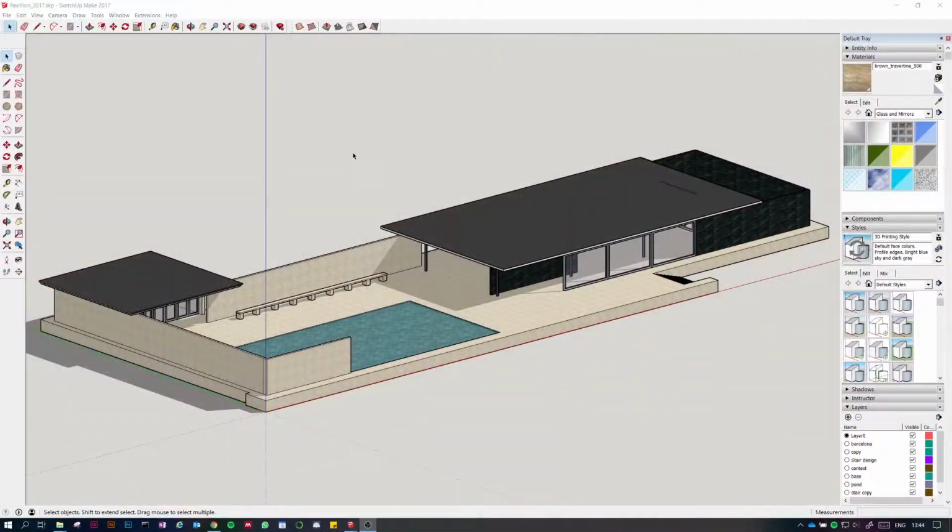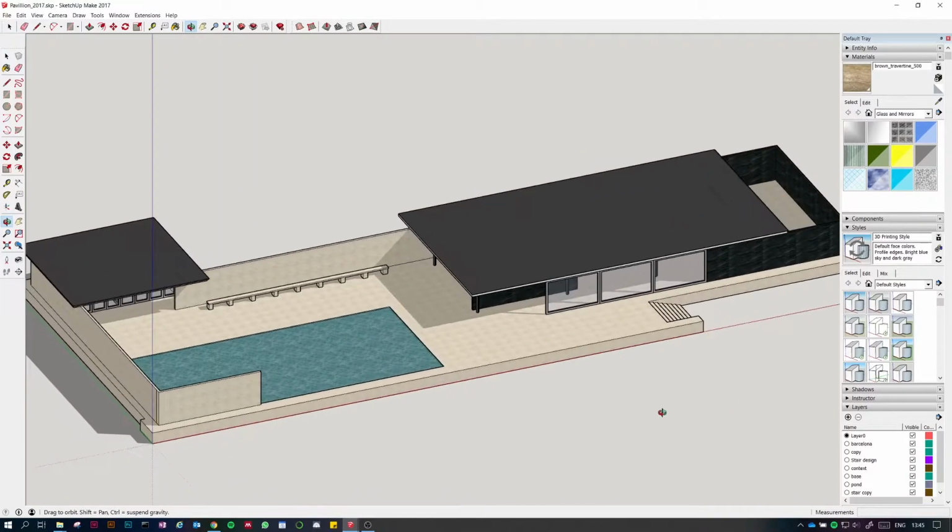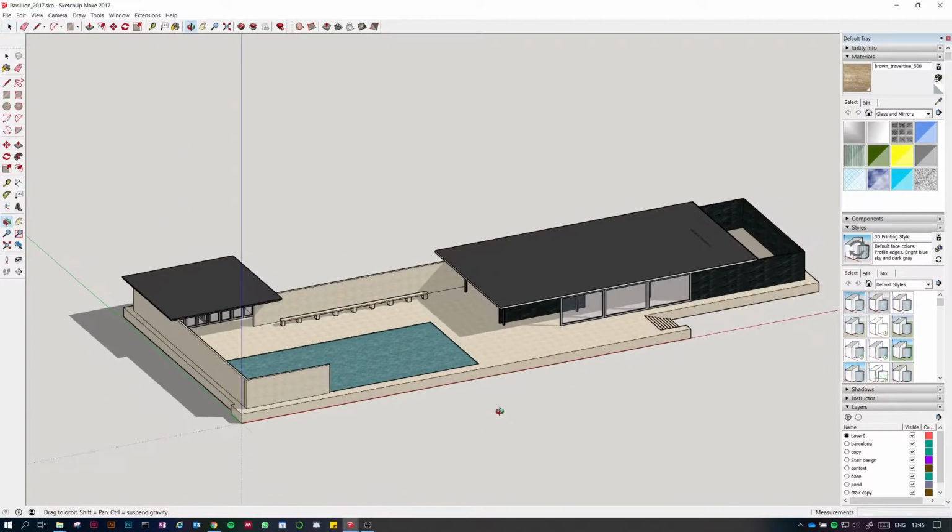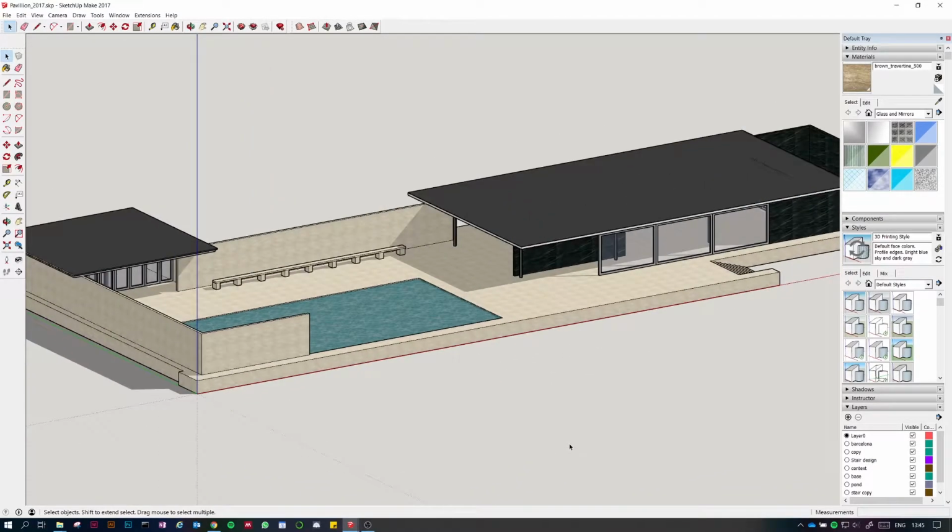To use Sefaira in Sketchup, I'll show you how to do it with this model that Mahmoud demonstrated in the previous Sketchup tutorial. So first of all, to get Sefaira, you will have instructions sent to you.